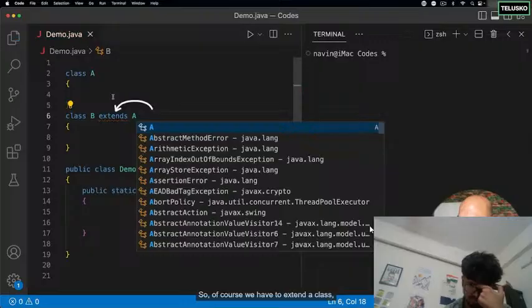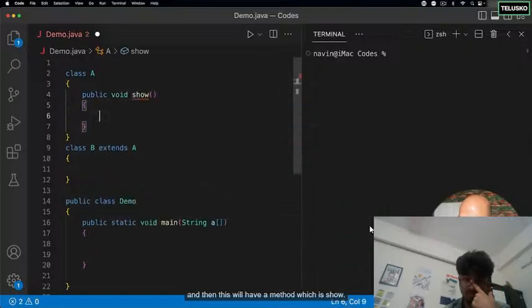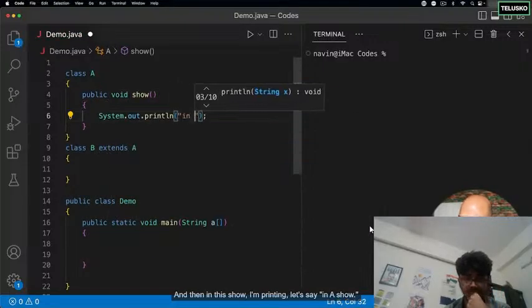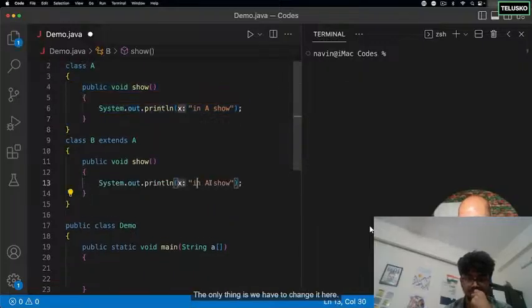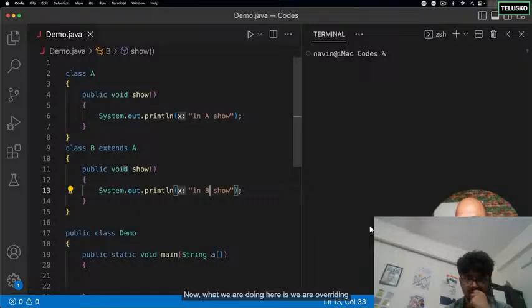So of course we have to extend a class, and then this will have a method which is show. And then in this show, I'm printing, let's say, "in A show". And the same thing I can do in B as well. The only thing is we have to change it here. Now, what we are doing here is we are overriding the show method of A with the show method of B. And then we have seen this before, right?